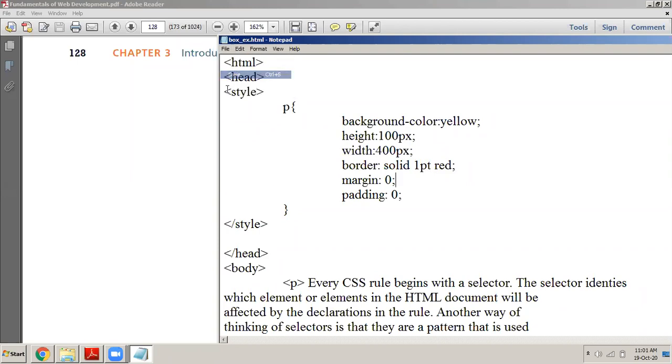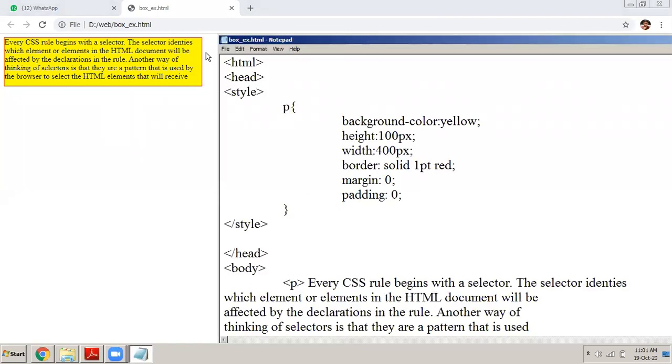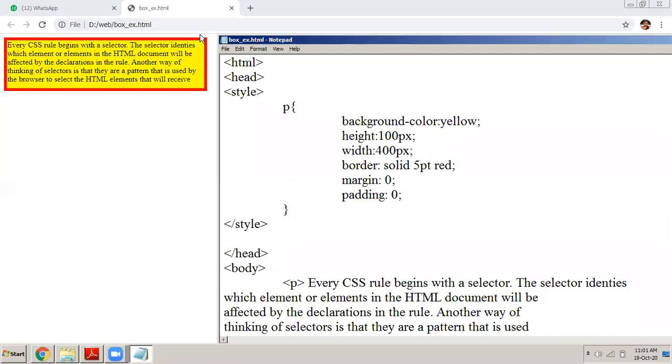So file, save. I go here. I refresh. Yeah. Now you can see that there is a border around the box. So I can specify it like this by using the border property. Border solid should be this. I think I was not specifying border style. Border style should be solid. Then should come the thickness of the border. Now it is 1. I will make it 5. I want it to be a little more thick. So file, save. I refresh. Then you can see that the border has become a little thick. It has become 5 points.